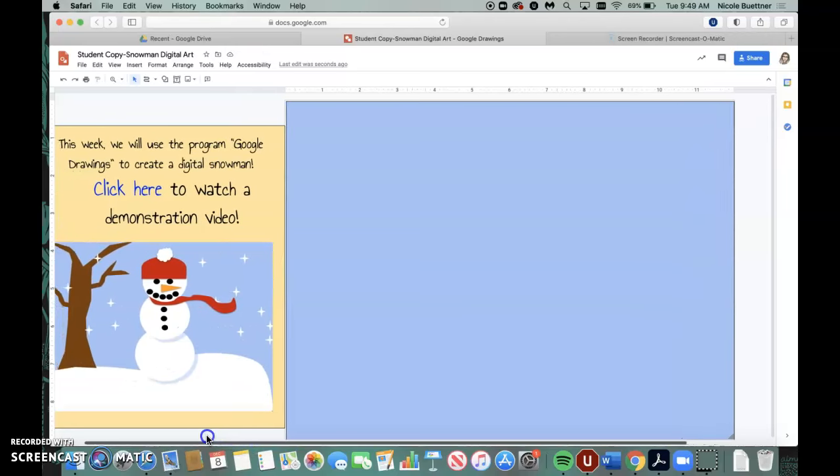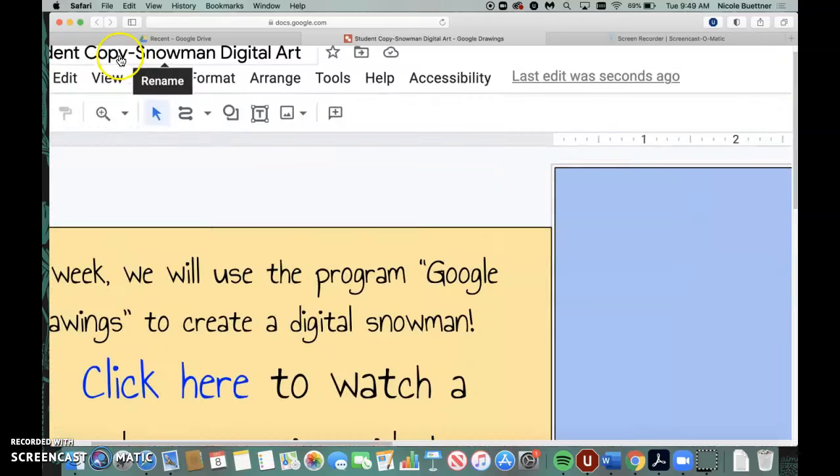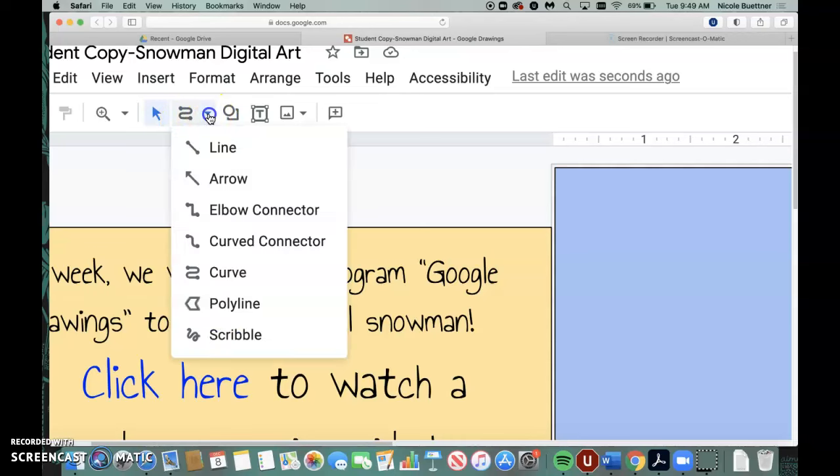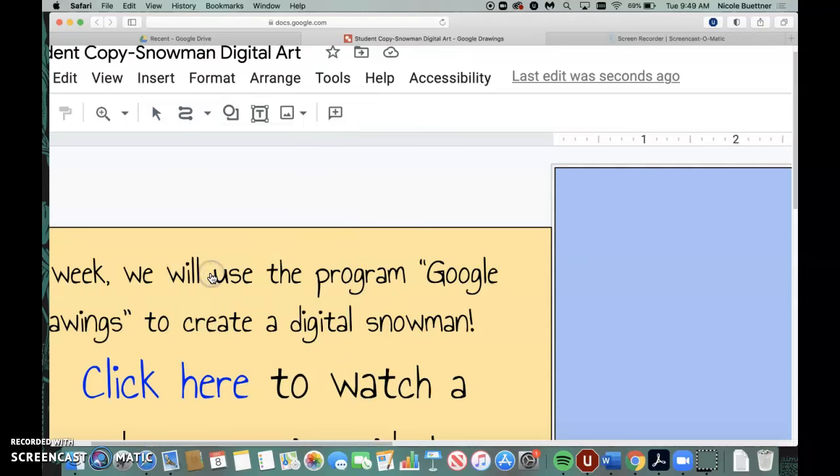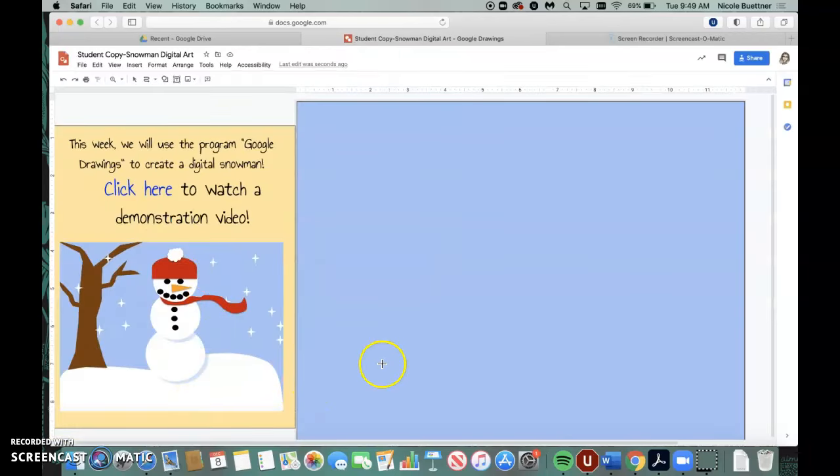Let's make that snowy hill there. So let's go to the line tools. The line tool is right next to the shape tools. And you're going to click the little drop down arrow and go all the way to curved line, because we're going to make a curved snowy hill.